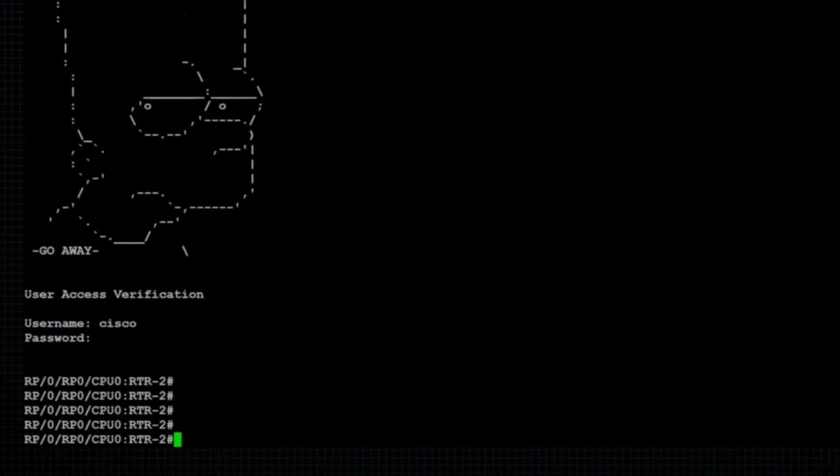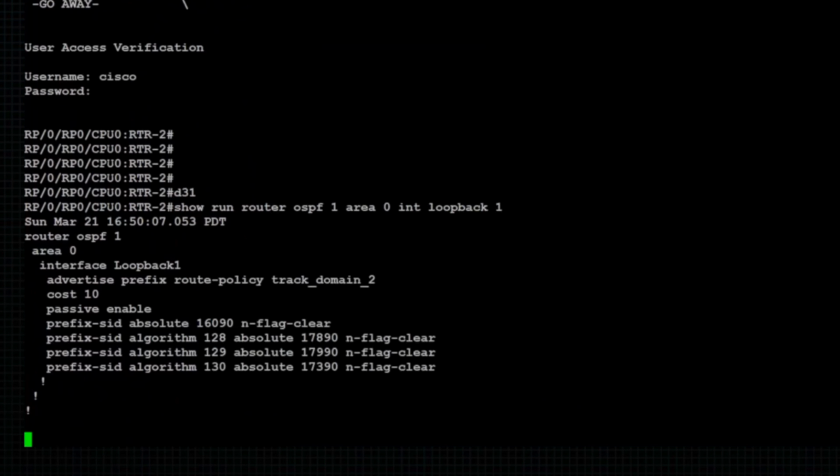So we are going to take a look first at the configuration. Identically, as you saw in the slides, we have an advertised prefix CLI under the loopback number 1. This is an Anycast loopback between router 2 and another router in the topology, router 3, where we're going to reference a policy, an RPL that is called track domain 2.